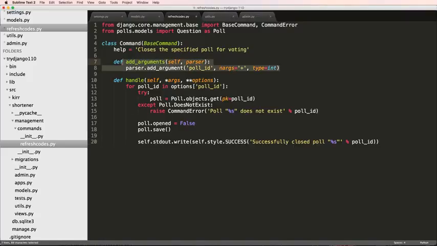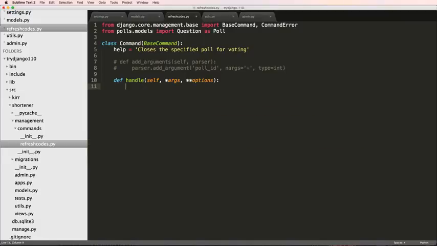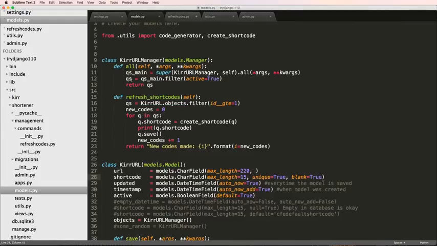We're not actually going to be using the arguments. We don't need to worry about that at this point, and I'm also not going to go with their handling of it. If you did add arguments, that gets a little bit more advanced, and it's just not something we're going to cover right now. All we're really going to do is actually update all of our models or refresh the actual shortcodes.